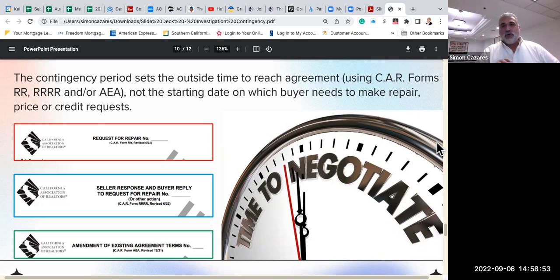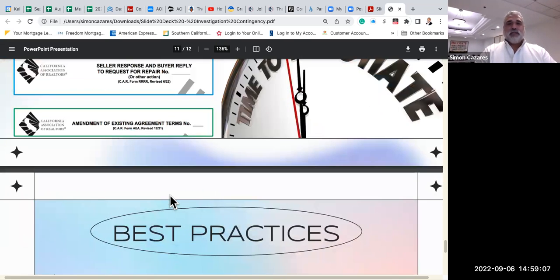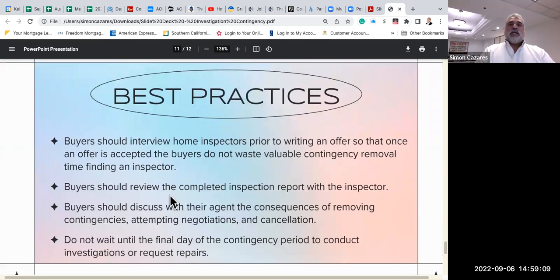So if you know it's a very sensitive wire that you're trying to navigate, then you can always include the amendment of existing agreement terms. Okay. So here's some best practice, right?